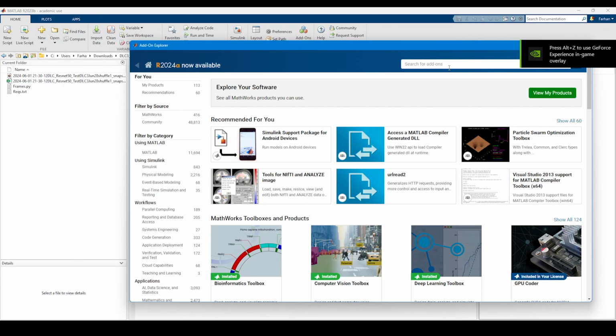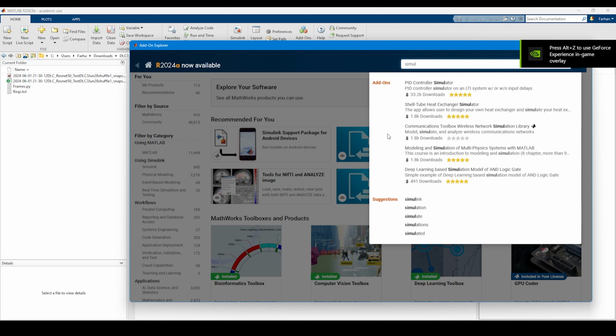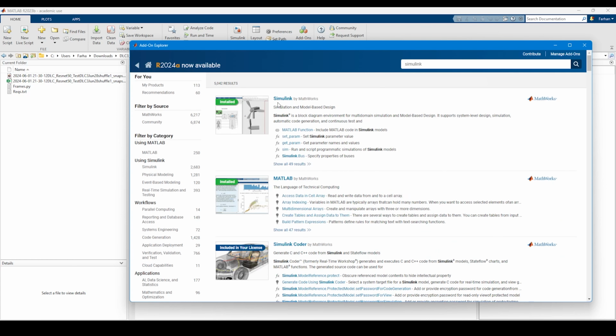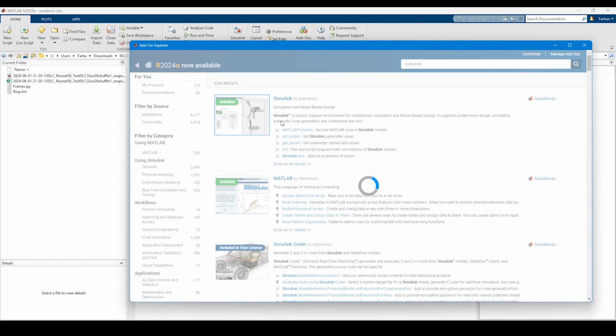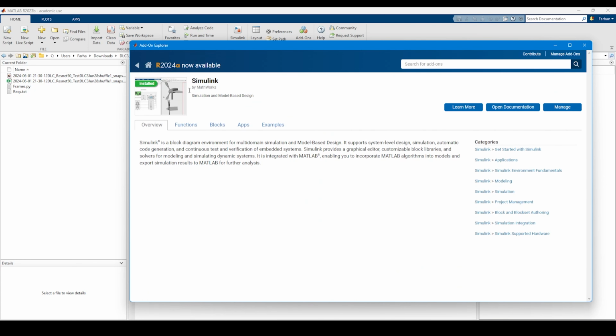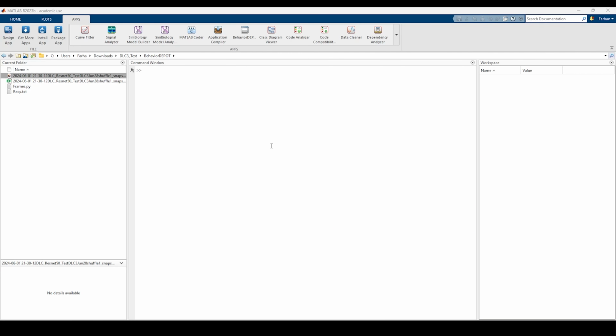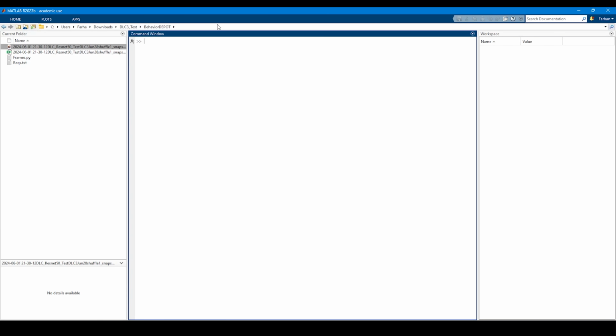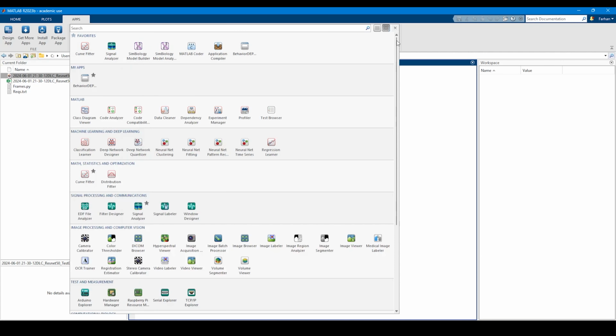To install anything that you need, you can go into add-ons and type in whatever you need. For example, here I'm trying to download Simulink, and it says that I already have it installed. But if I didn't have this installed, it would show me an install button here on the right side. So go ahead and install all the things you need and then open up your BehaviorDEPOT. Under apps, you can find your BehaviorDEPOT under my apps.